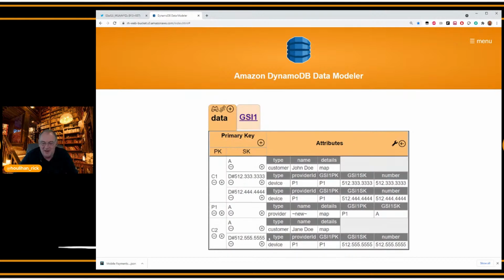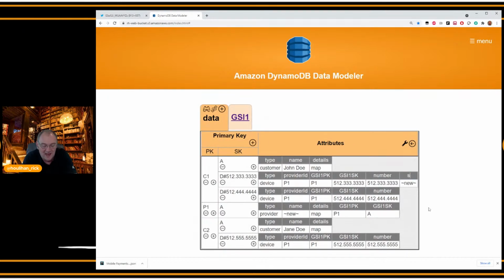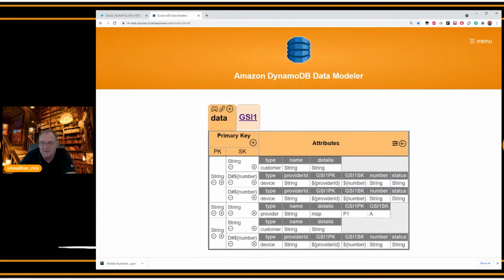So if I added maybe a property to the device type, which is status, and then I edit the value template. Status here could be online. This could be offline. And then this one might be online. And let's go ahead and update our value template here.